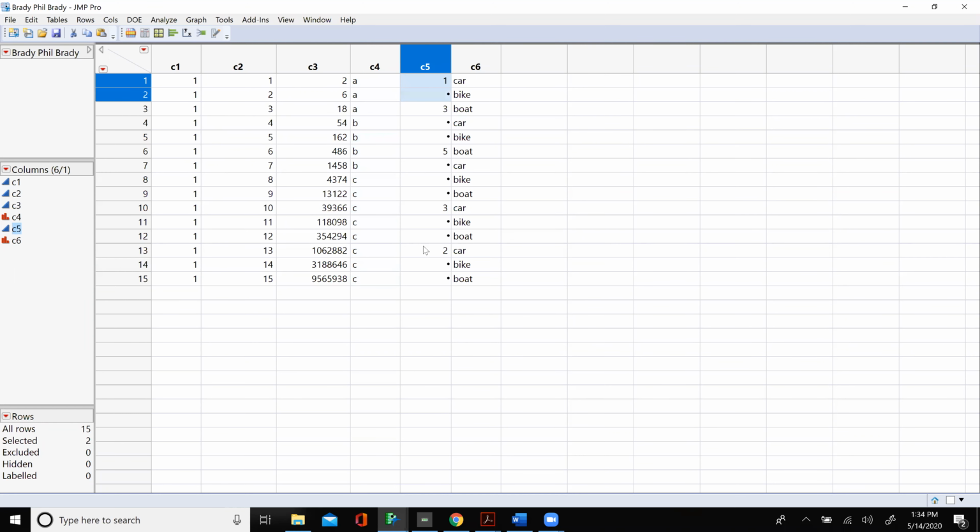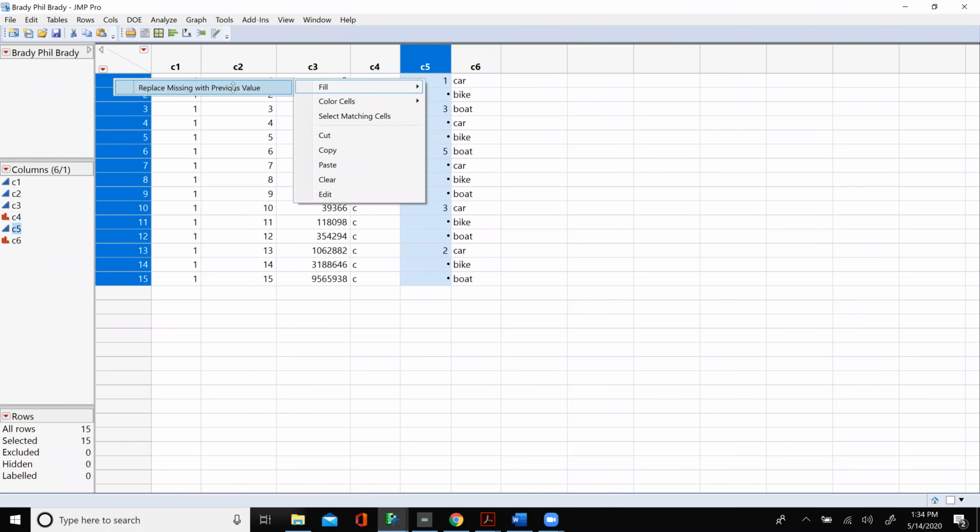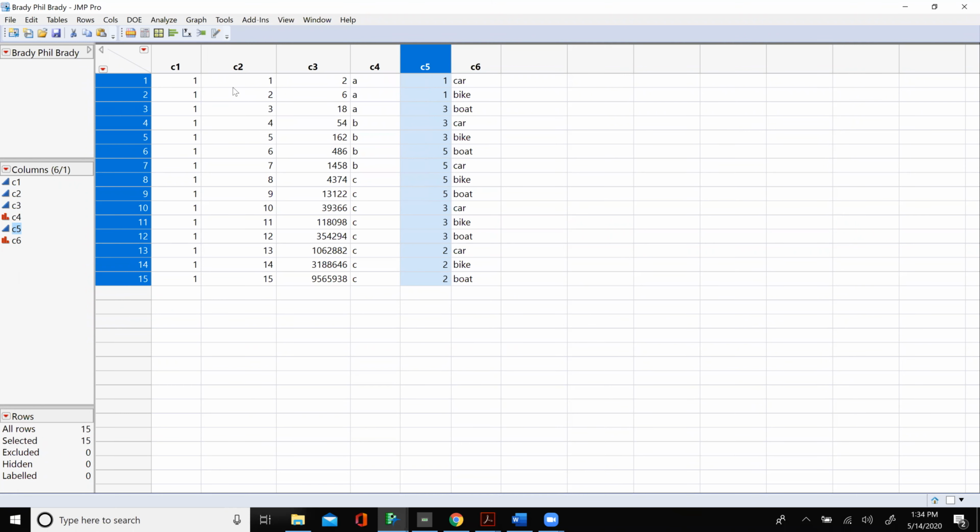It'll also do continuous. So if I have this and I say, hey, I want to do this for continuous values, it'll do the exact same thing for you. All right, we'll fill action.